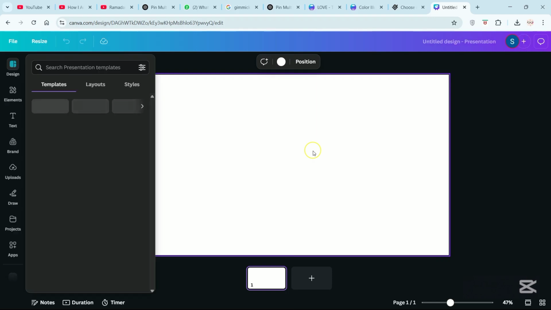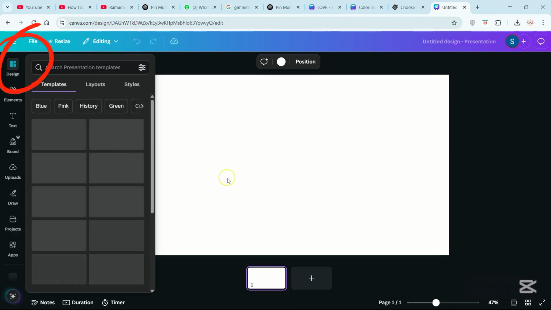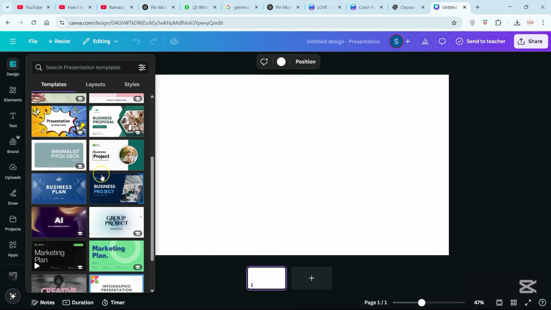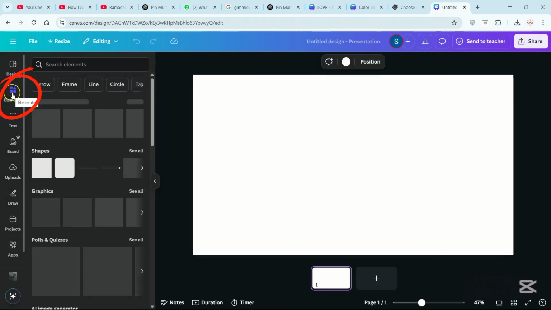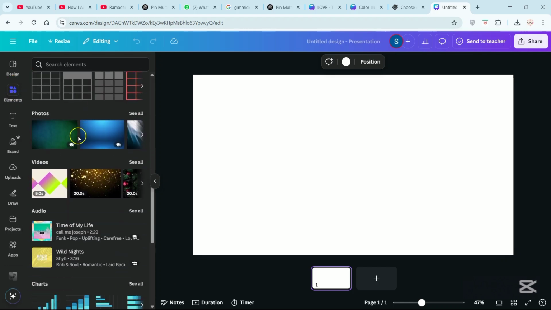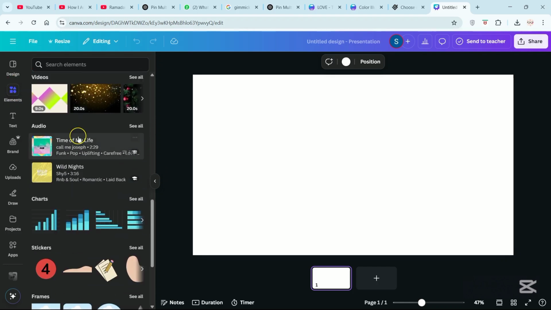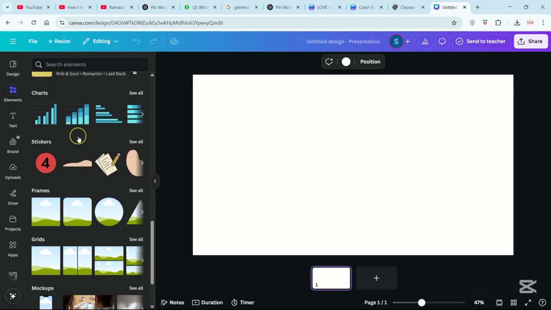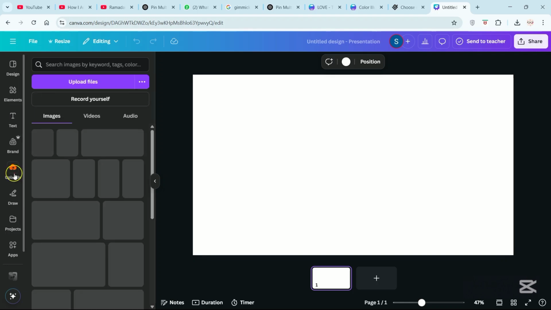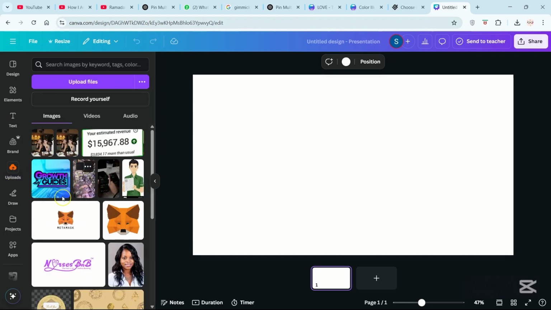On the editing screen, on the left side, we have designs. Here you can browse through thousands of pre-designed templates and choose one that suits your project. And next we have elements. Here you will find lines, shapes, graphics, photos, videos, frames, and grids, and you can use these elements to enhance your presentation. And then we have text. So you can add text on your slides from here. And then we have uploads. From here, you can upload your images, videos, or audio files from your computer.